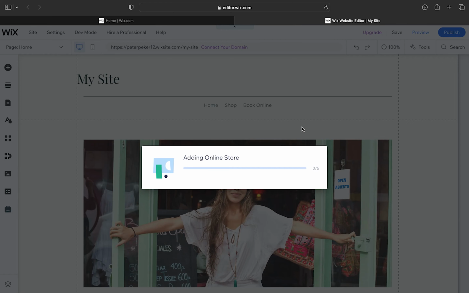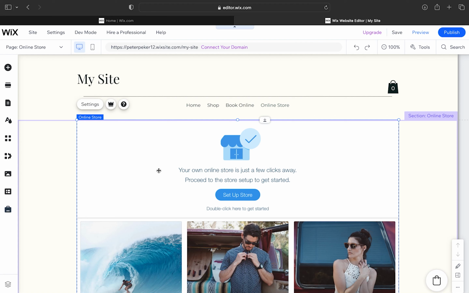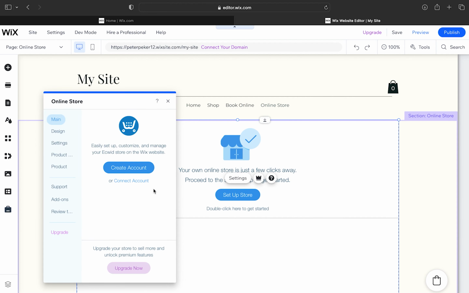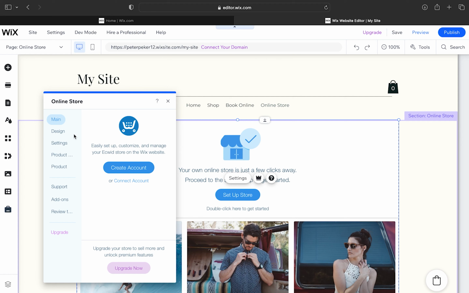As you can see, the online store is preparing to update. After that, click on Set up Store. From here, you can find various options. You can either create an account or connect to an existing one. Now I'm clicking on Connect Account.